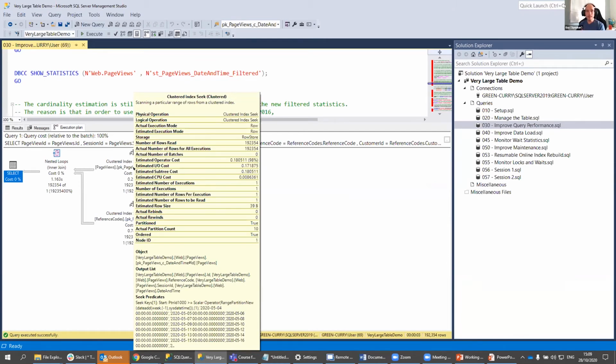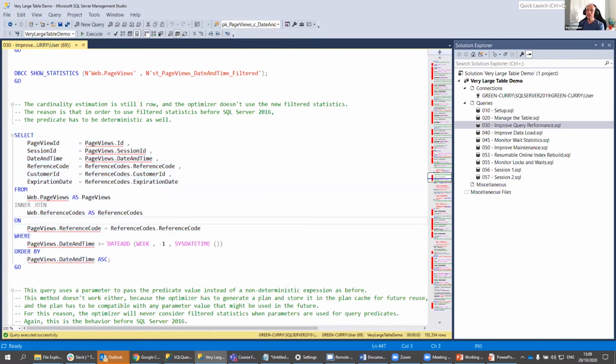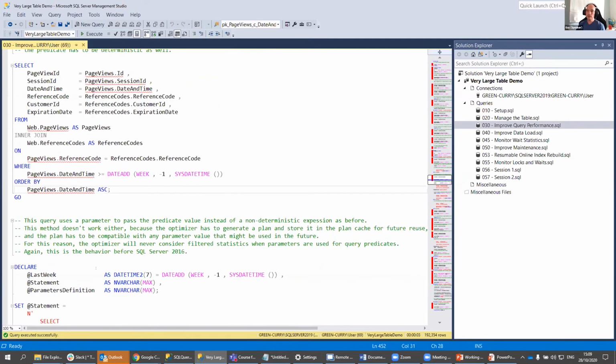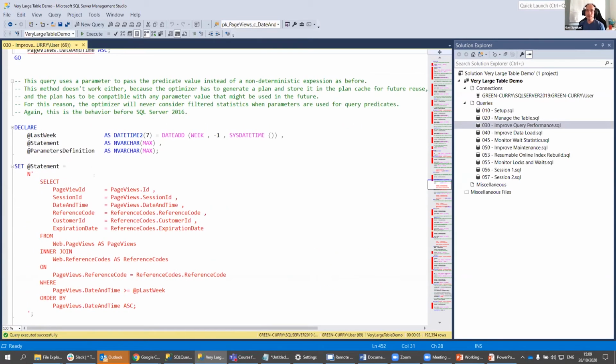It still estimates 1, because in 2012, SQL Server can't use filtered statistics for such a query because you're using this expression here. It can't evaluate and say, okay, I know that the data contained within the filter statistics includes everything that I need from here. It doesn't have the ability to do it, so it will not use a filter statistics with such an expression. What a shame. Let's try something else.